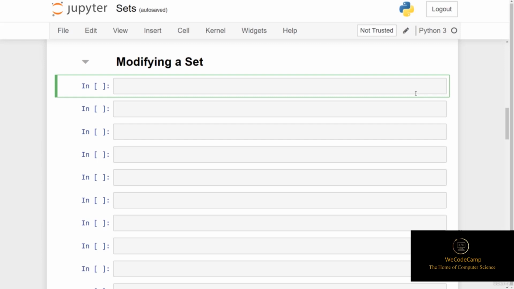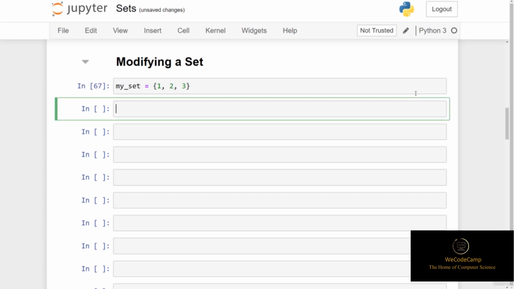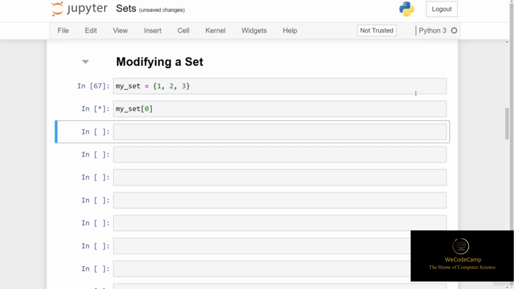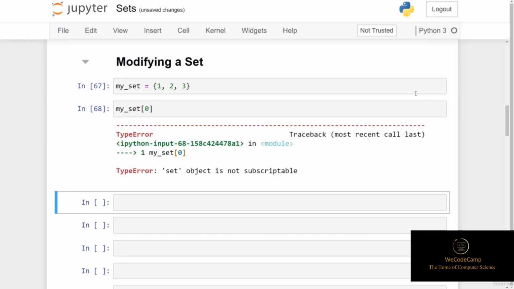Just to prove this, let's create a very simple set with the integers 1, 2, and 3. If we now try to access the first element in this set, i.e. the number 1, you would think we might be able to put my_set, open square brackets, and pass in index 0. But seeing as they are an unordered collection of items and indexing therefore has no meaning, we get back a type error telling us that the set object is not subscriptable. In other words, we can't use indexing or slicing operations.